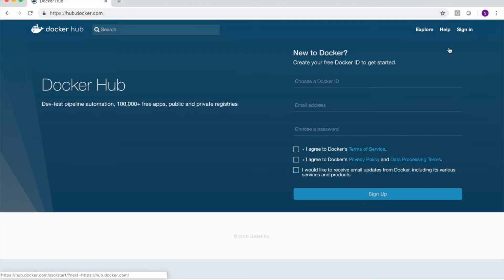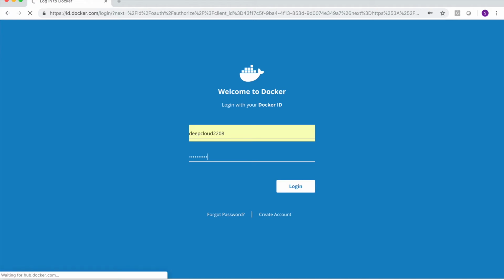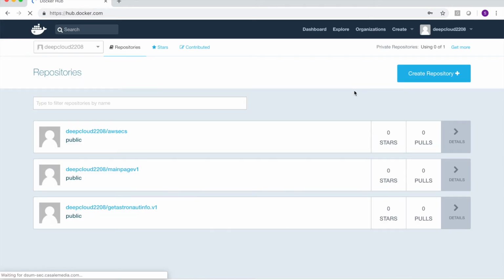I have already signed in using my email ID. You can do it too. You have to create something called a Docker ID, then provide the ID and password, and then you will be logged in. Signing up is very easy. It is similar to signing up for anything else, like Google or Udemy. It's very simple. Once you sign up, that's it. Your Docker Hub account is set up.